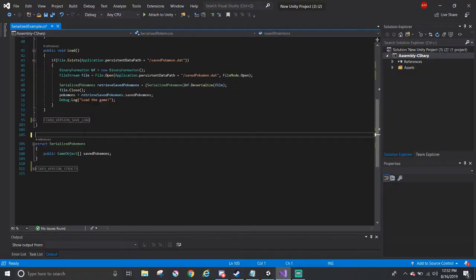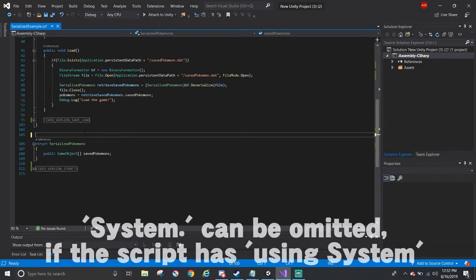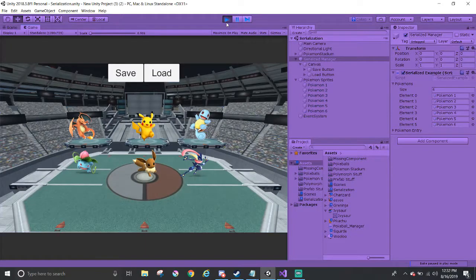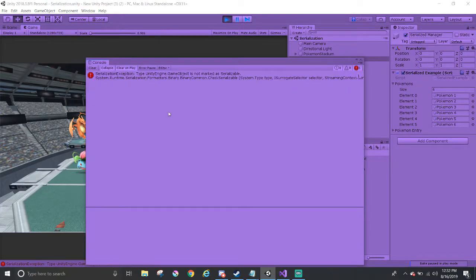So in the code, there is a struct that I would like to serialize called SerializedPokemon. And I have to give it System.Serializable above the struct. This will fix the marking error. Running it again, it now says that UnityEngine.GameObject is not marked as serializable.